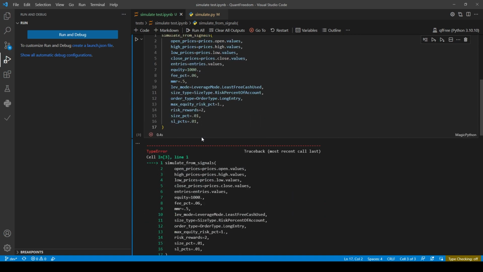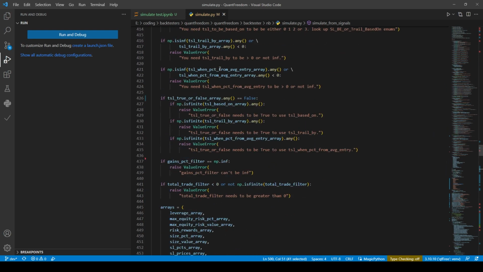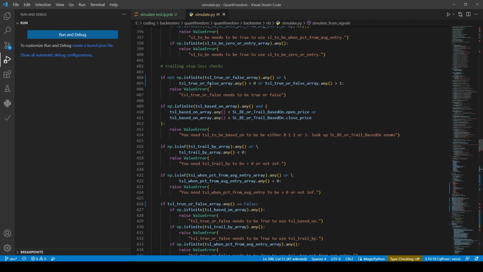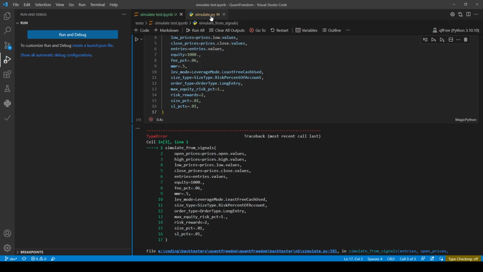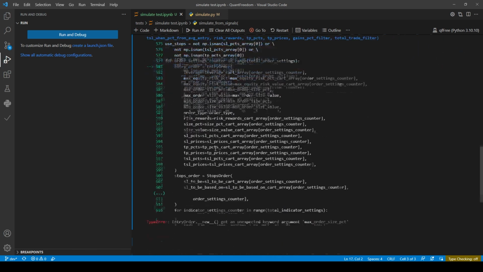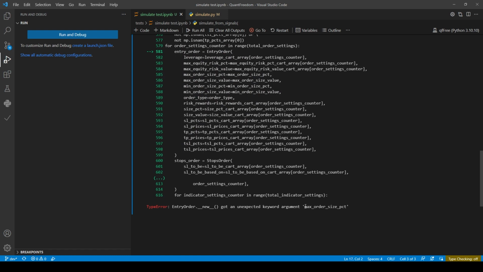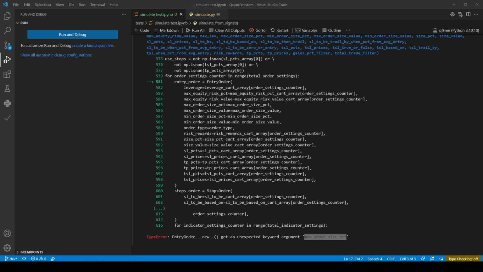We are trying to test the simulate, and we ran into some errors so far, like I didn't have a dash array on some of these. Here I didn't update this in the enums. Now we have made it all the way to line 581. Max order size percent. Entry order. Entry order max order size percent.